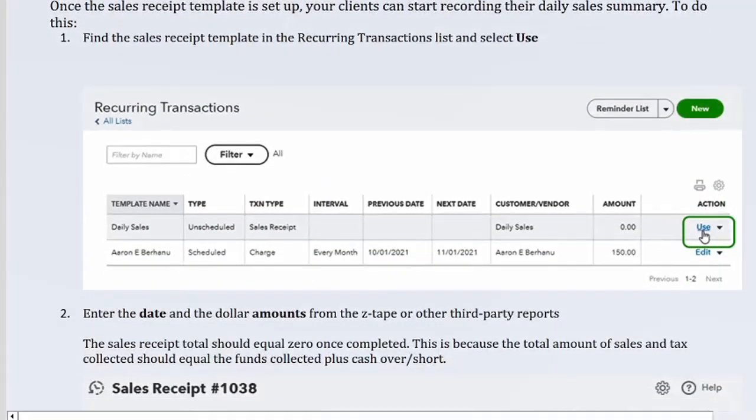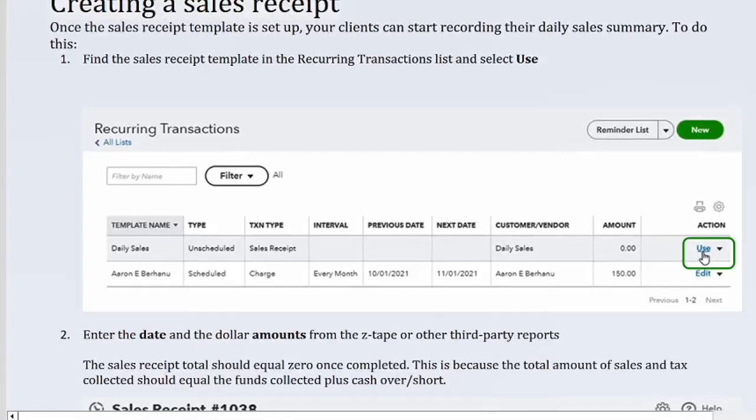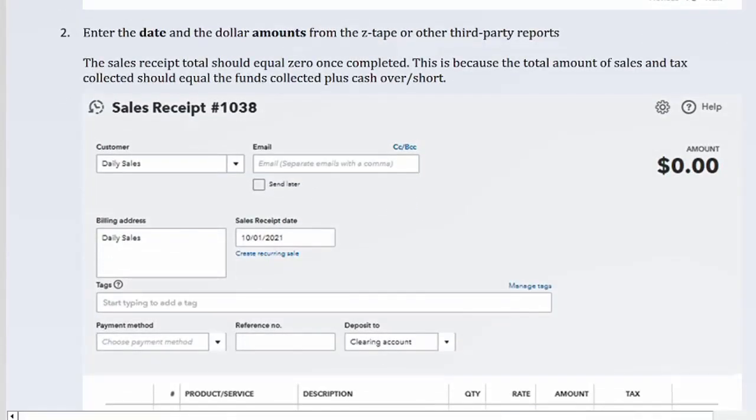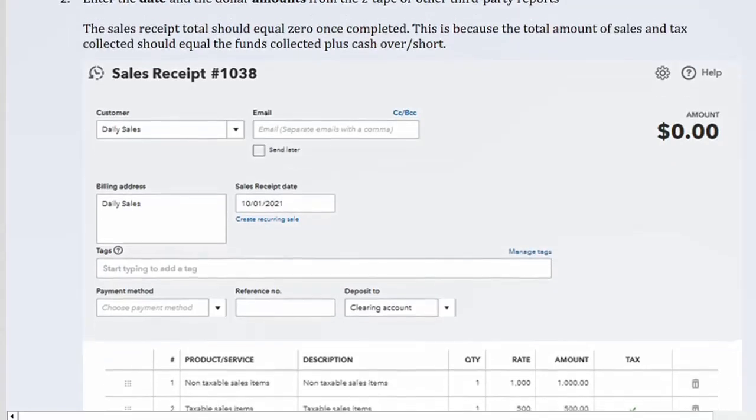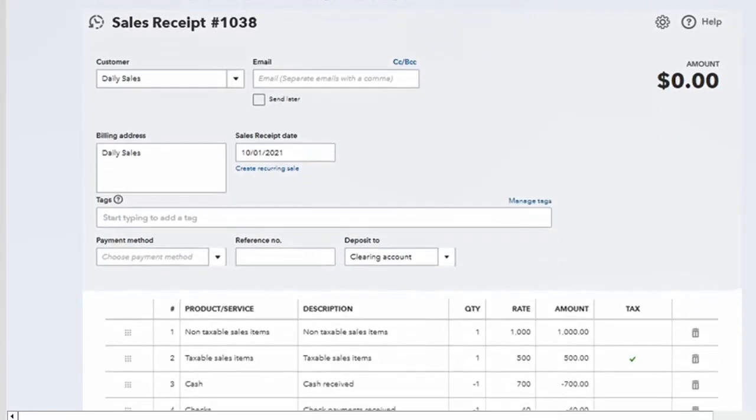Creating a sales receipt. Once the sales receipt template is set up, your clients can start recording their daily sales summary. To do this, find the sales receipt template in the Recurring Transactions list and select Use. Enter the date and the dollar amounts from the Z-tape or other third-party reports. The sales receipt total should equal 0 once completed. This is because the total amount of sales and tax collected should equal the funds collected plus cash over/short.